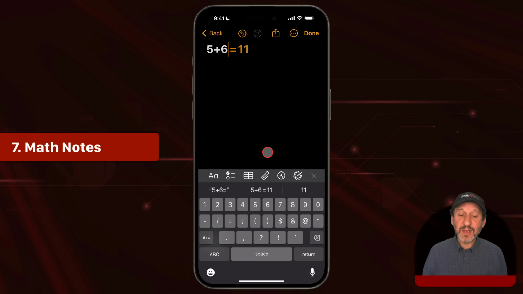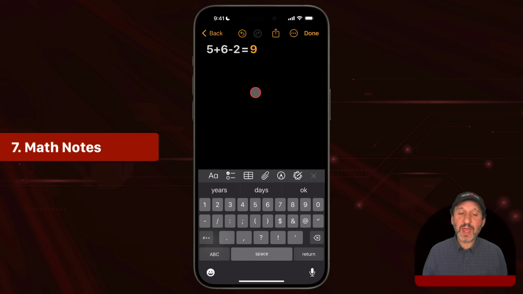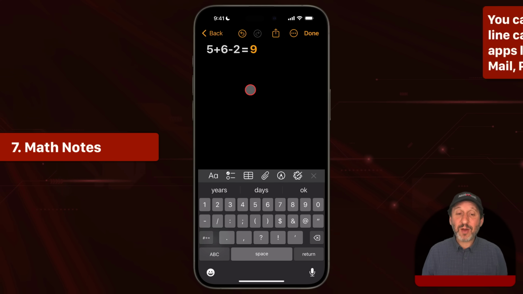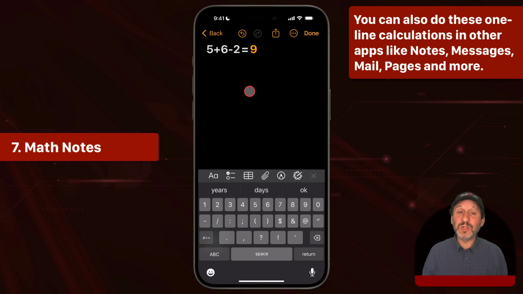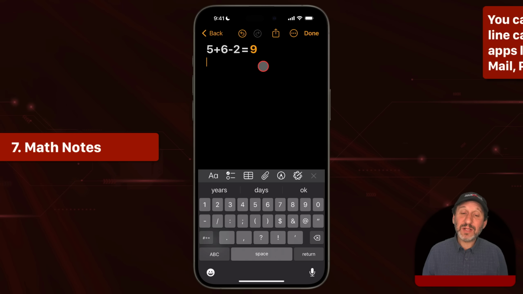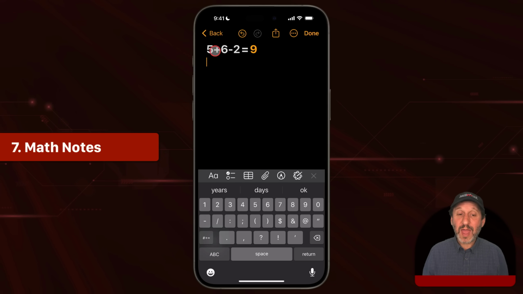I can keep typing to have more. So let's do like -2 like that. And I can tap return and then return again, and I'm on a new line. So you can have a bunch of different equations here typed out and saved in this individual little note that you can bring back and edit later. And the calculations are done automatically for you as you finish the different expressions.